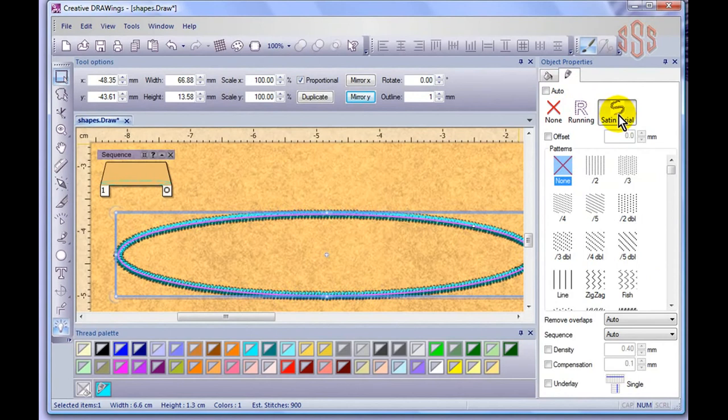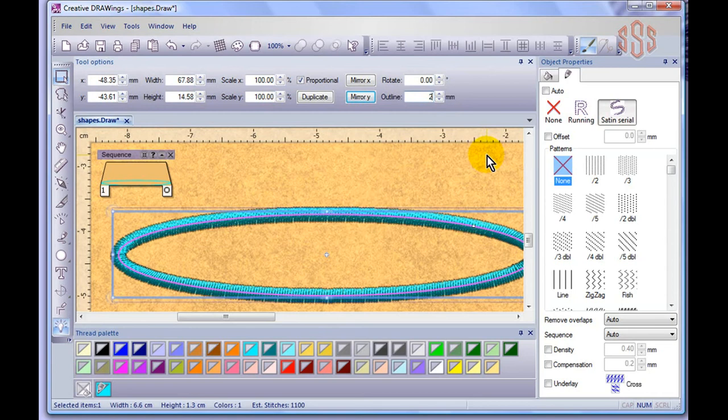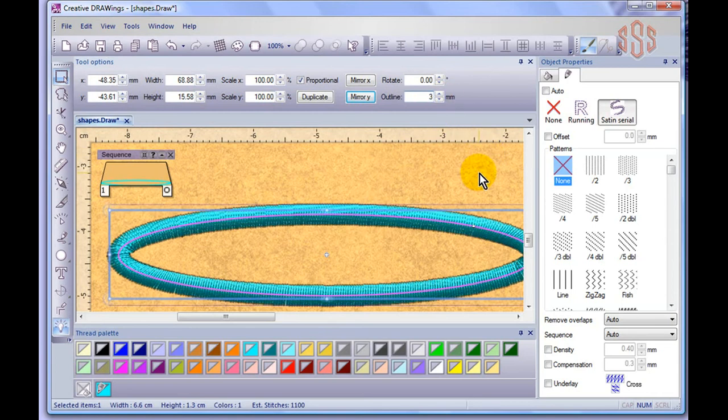And the first thing you're going to want to do is just control the outline width, and that's found on your tool options, and right now it's set at a 1 millimeter satin column, and I could go ahead and change it to 2 millimeters. And it gets fatter, and if I want to, I could change it to 3 millimeters, or any width of satin column that you want can be controlled.